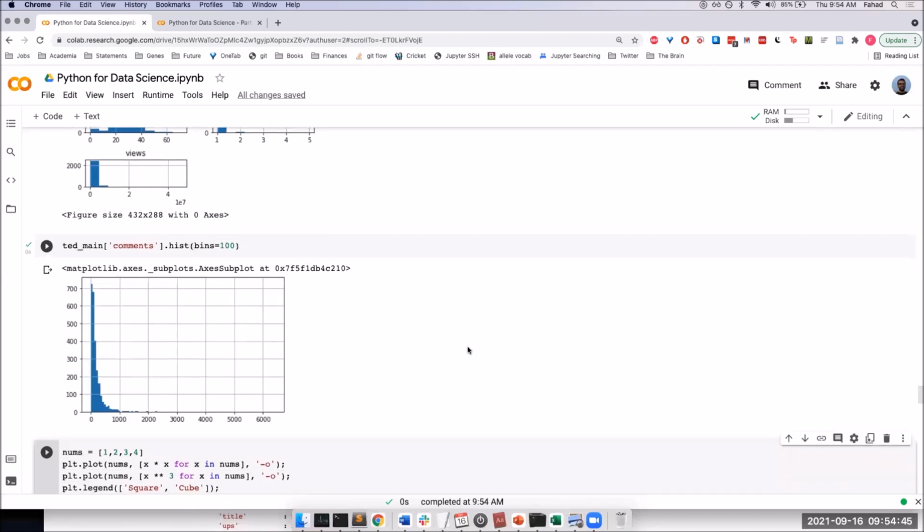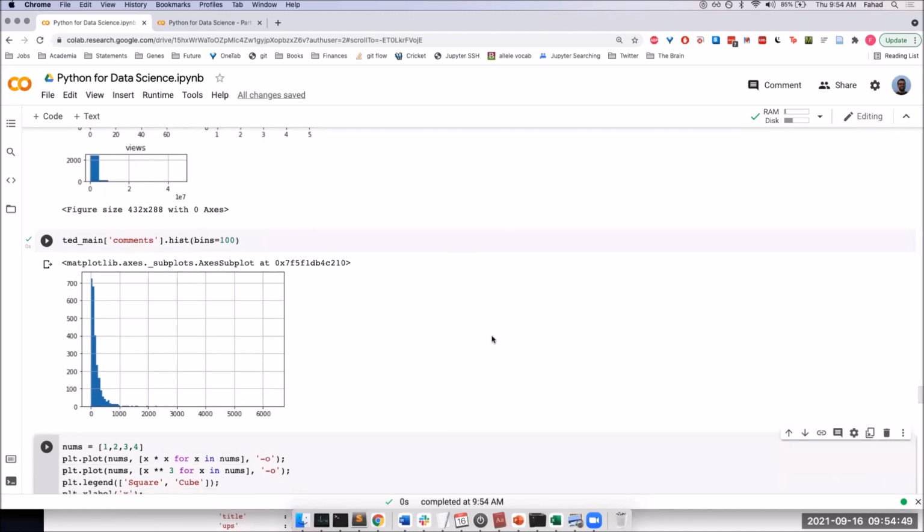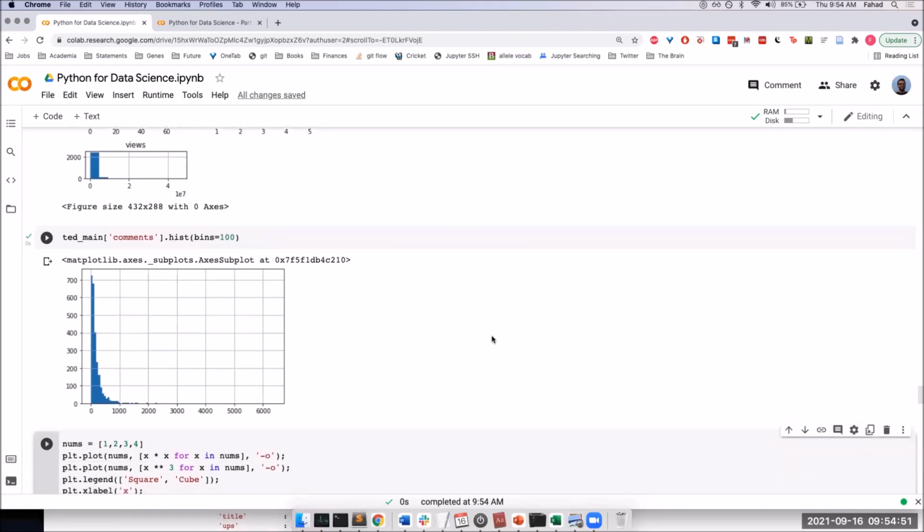Everyone understands what a histogram is, right? Anyone who wants some clarification? So the y-axis here is the count of the rows that have the value at x.